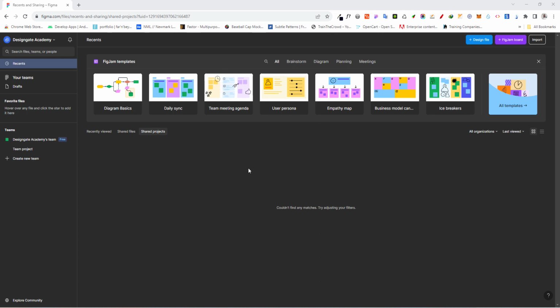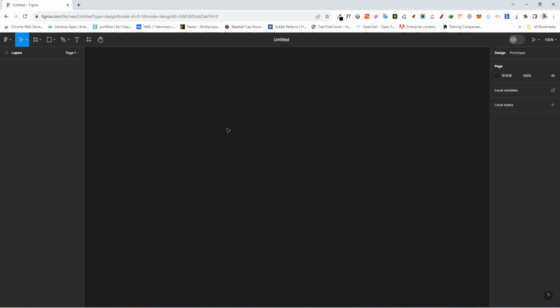So right now I want you to go ahead and click on the design file. Let's click on this plus sign here, design file. Once you click on this, it's going to launch a new Figma file for you. So here we have a new Figma file, and I'm just going to introduce you to the interface, and by the end of this class we're going to design a simple Figma design cover. So without further ado, let's go.